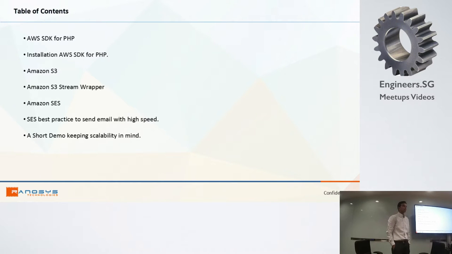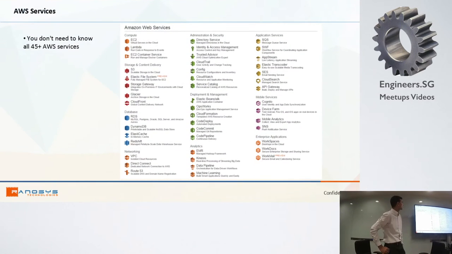This is the table of contents. Firstly, I will talk about the AWS SDK for PHP, the version 3 release and installation of this. Then I will move on to the S3 and SES services, the best practices to use SES, what problems you can find, and a short demo to deploy a sample PHP application.